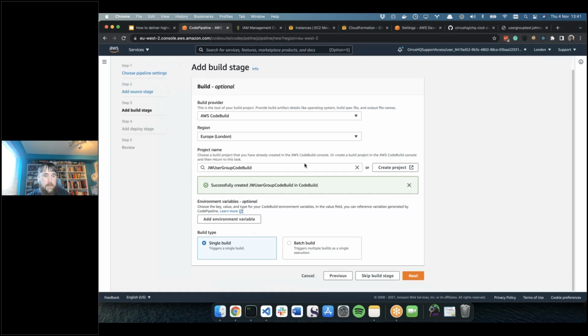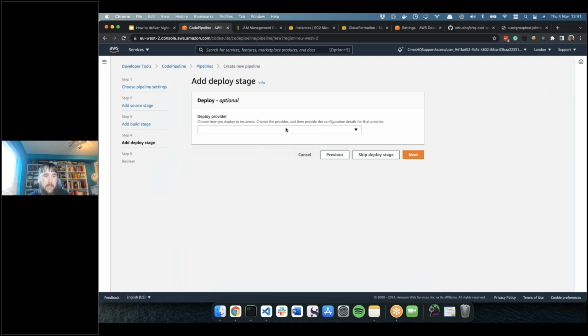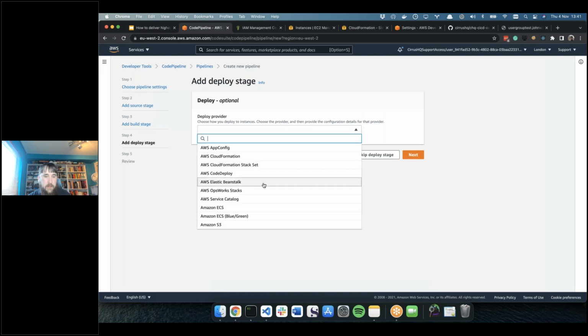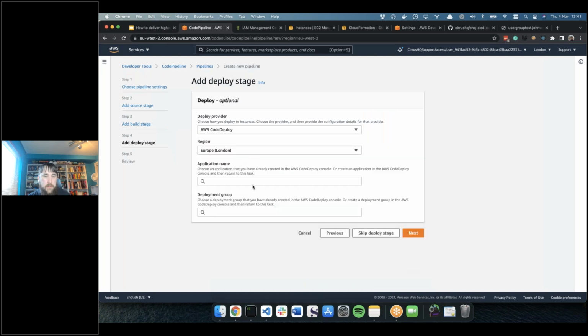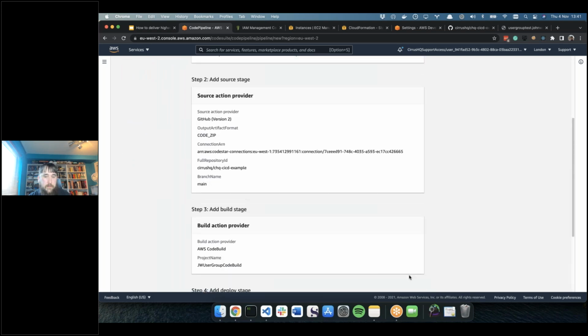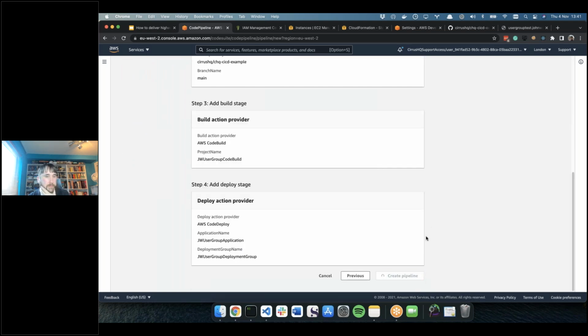So that's now created. And you can add in extra environment variables here, but we don't need them at this stage. And this deploy stage is where we use our CodeDeploy and the application that we just set up and the deployment group. So if we go ahead and create that pipeline.